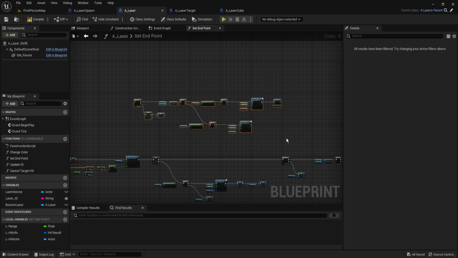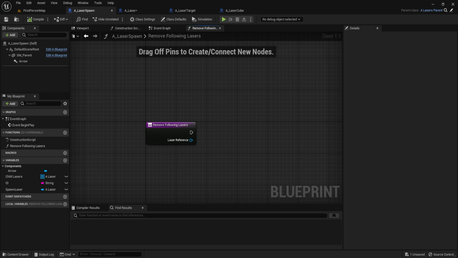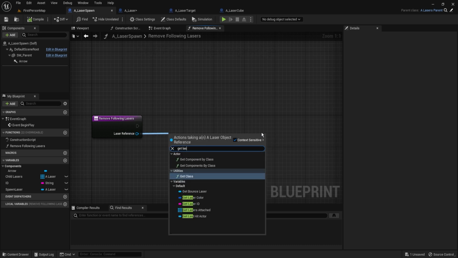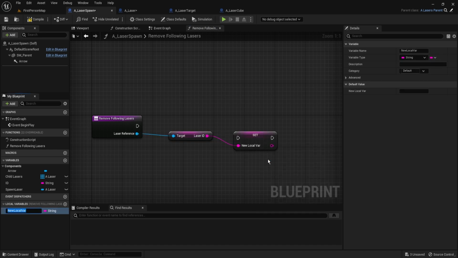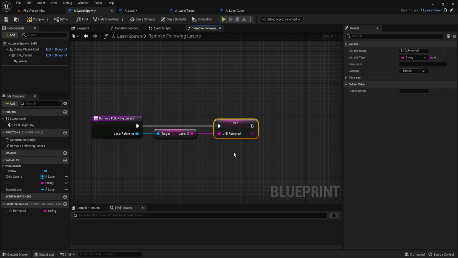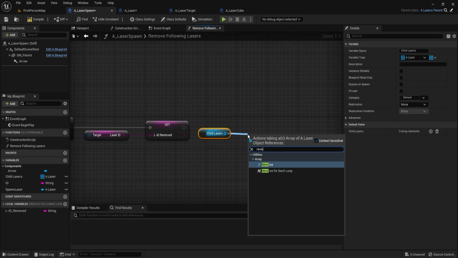We just need to finish our last function inside of laser spawn. Double click on remove following lasers to open the function. We start the function off by grabbing from laser reference the laser ID, then promote to local variable called ID removed. From there, get child lasers and attach it to a reverse for each loop.